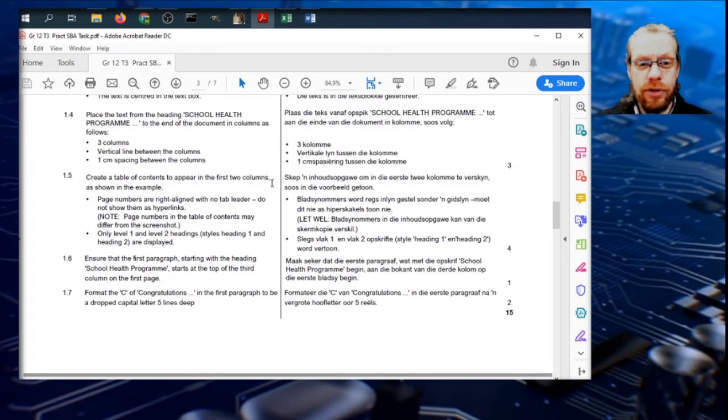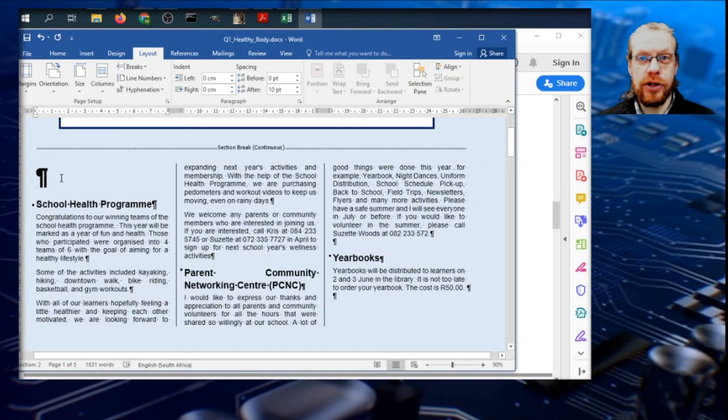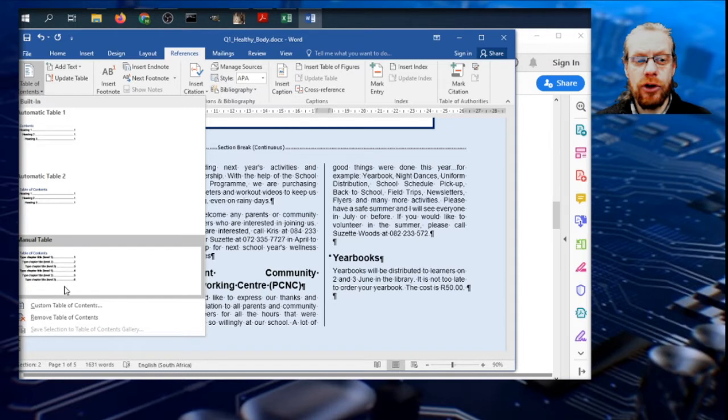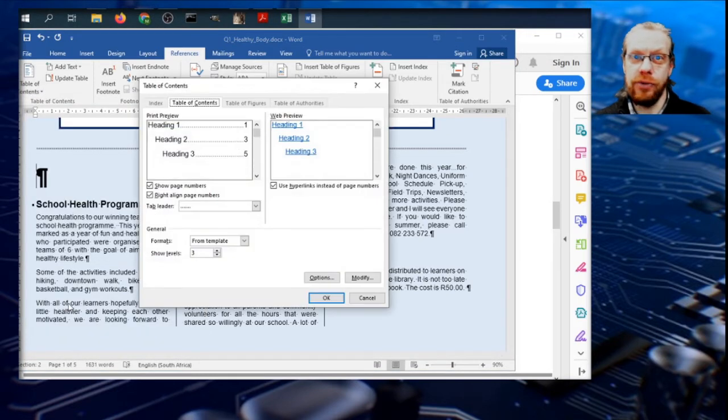Create a table of contents to appear in the first two columns. Page numbers are right aligned with no tab leader and do not show them as hyperlinks. Most of your questions are going to ask you to use things that appear in the submenus in Word. So under references, you'll find table of contents, and towards the bottom of that list, you'll find custom table of contents. We're going to be using a custom table of contents, much like you'll probably use custom bulleted items, custom list boxes, custom table format. This is to test whether you can actually use the detailed stuff from the submenus.